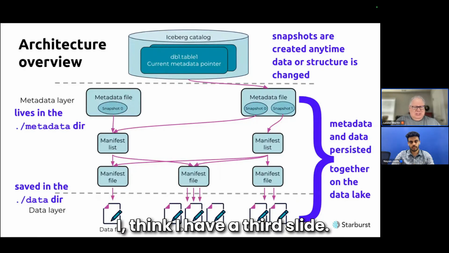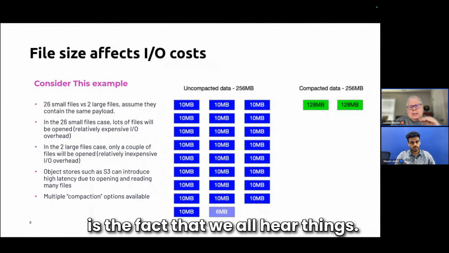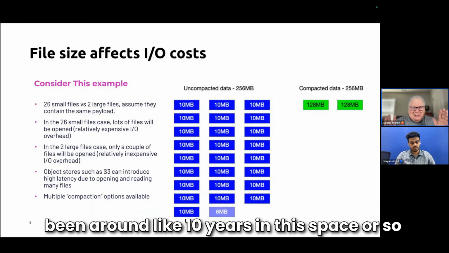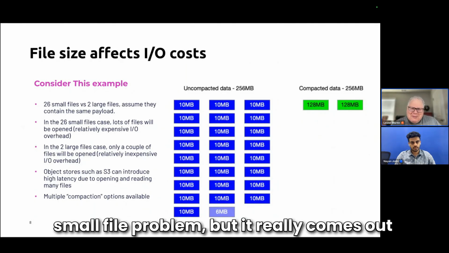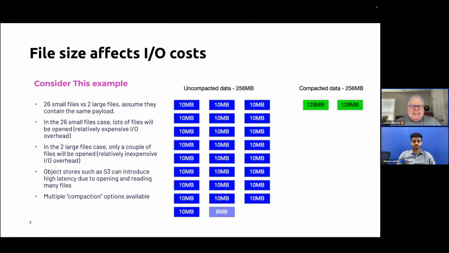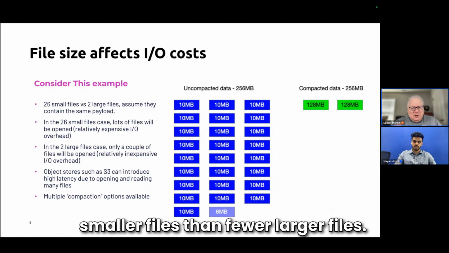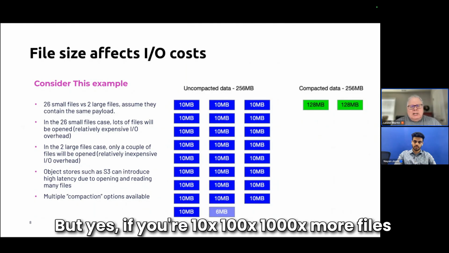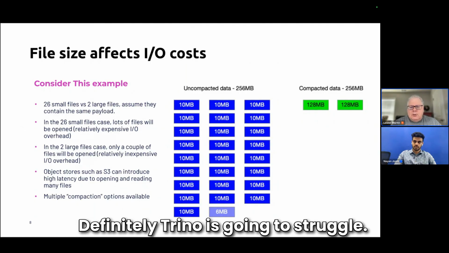I think I have a third slide, because I'm going to talk a little bit about this as we get into it. We all hear about this small file problem. Those of us that have been around about 10 years in this space probably had a different small file problem with Hadoop. It's a similar small file problem, but it comes down to this: no matter what, if your data is in many more smaller files than fewer larger files, and we're talking about a system that can handle lots and lots of big files, but if you have 10x, 100x, 1000x more files that themselves aren't very big, almost all the engines are going to struggle. Definitely Trino is going to struggle.